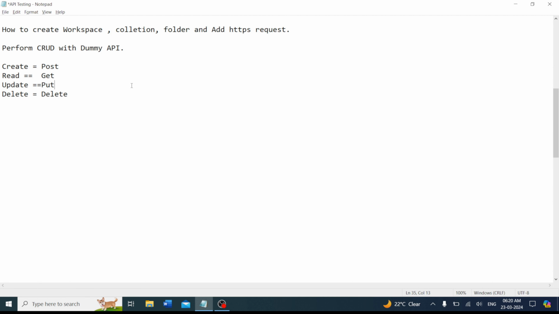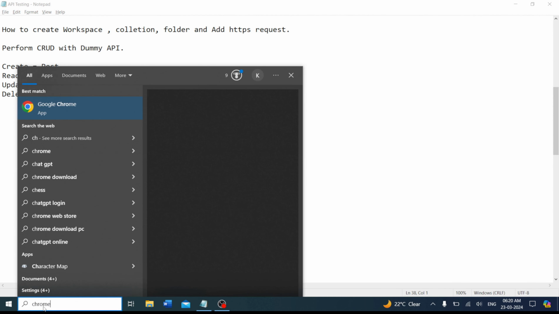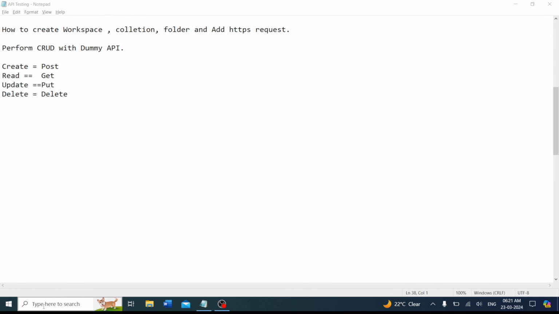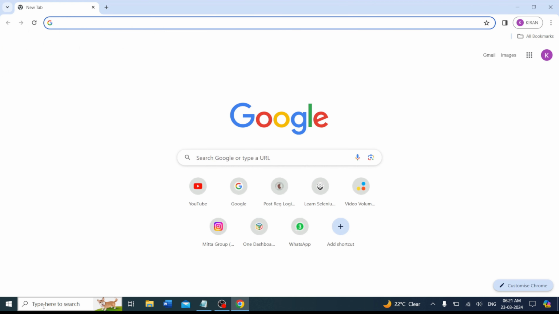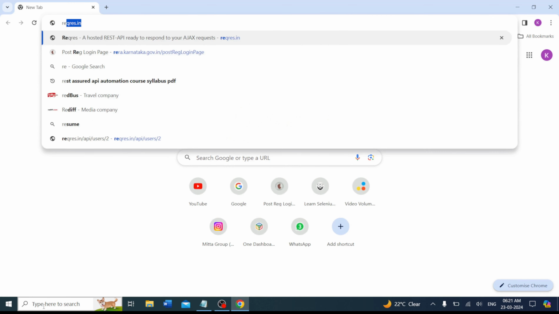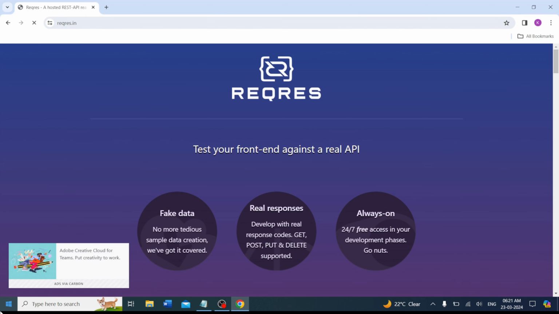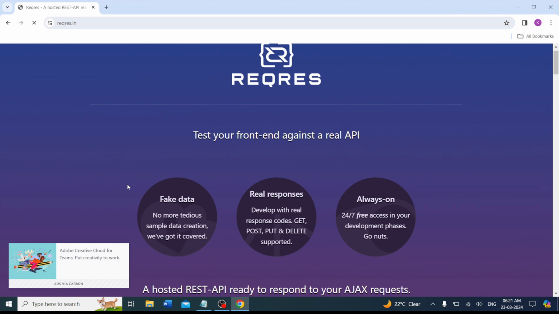First we will understand what APIs are, and how the developer gives the APIs, URL and endpoints to the tester. We have one dummy website, so we will check on that. That is dummy only, we will get the response, and that's it. This is the request and response, and this is the website where the API is there.